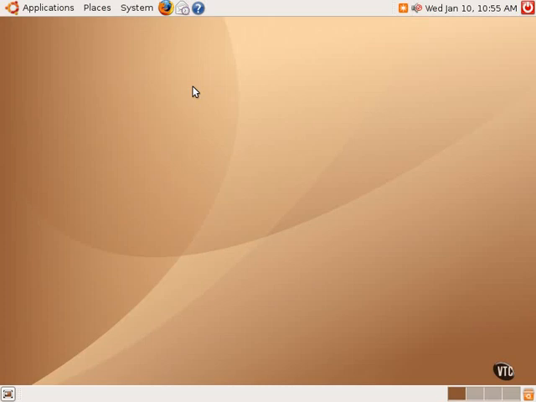In this tutorial, we'll take a look at one of the productivity applications that comes with Ubuntu Linux, the Evolution Email Client. The other main productivity application that comes with Ubuntu Linux is the OpenOffice.org Office Suite, a full-fledged office suite very similar to Microsoft Office.